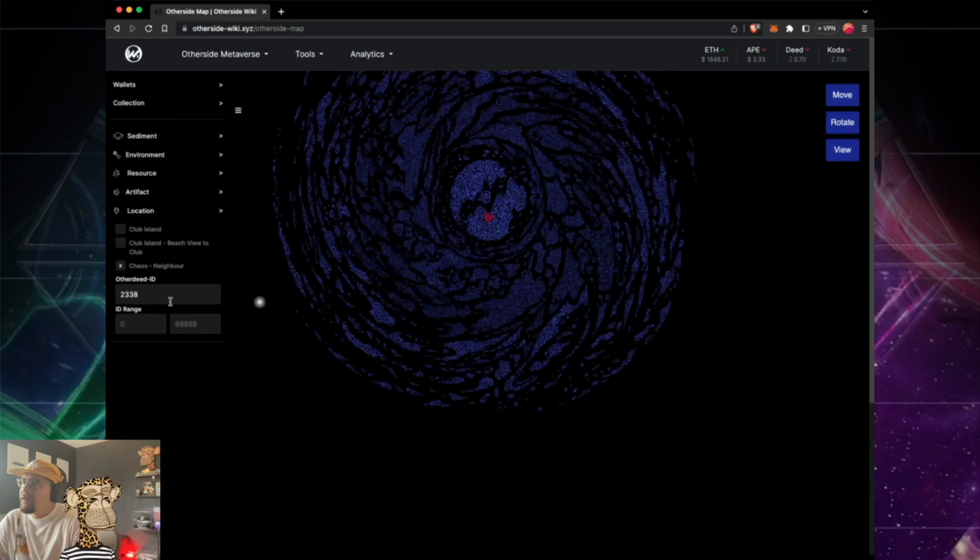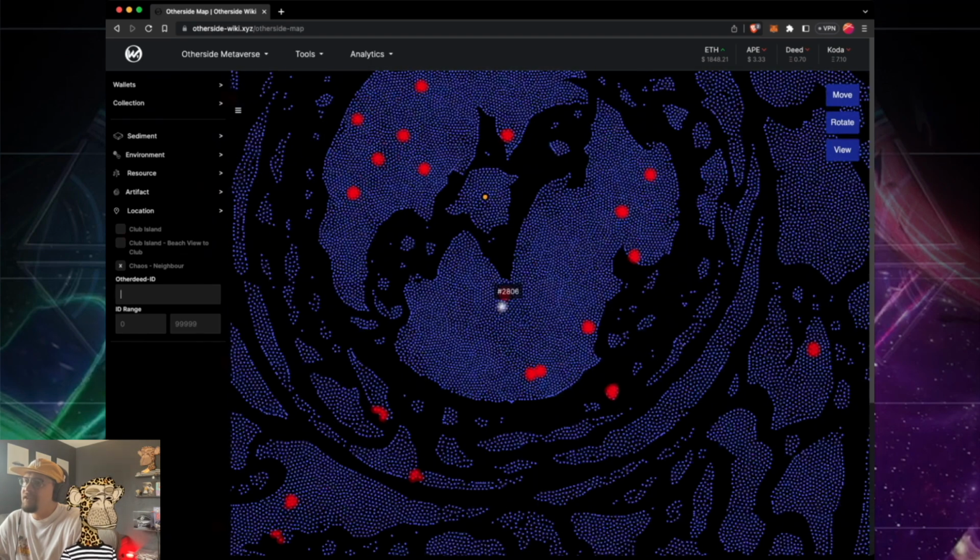Super. Or do I have to take off this? You have to take off the ID then. So let's take off the ID. But I can still at least see that this is the closest chaos deed. It's actually right near me.